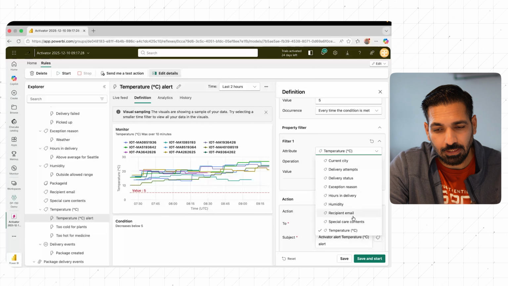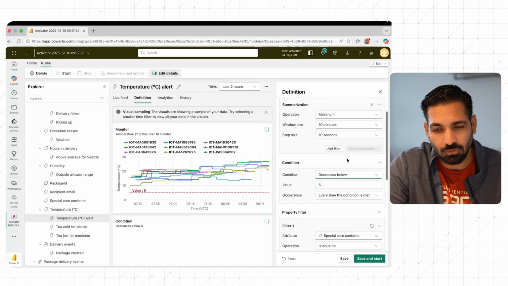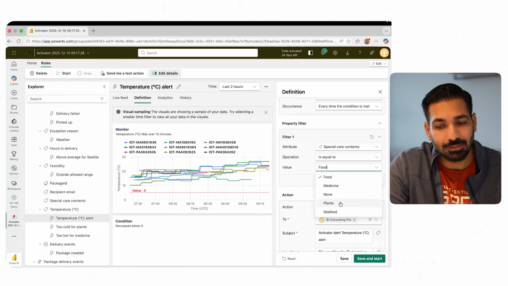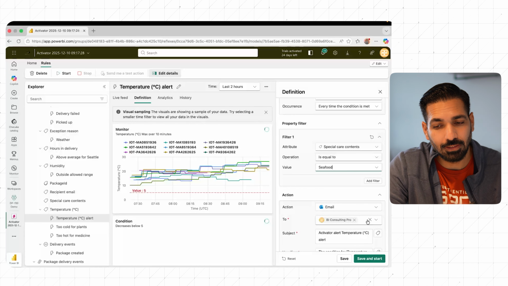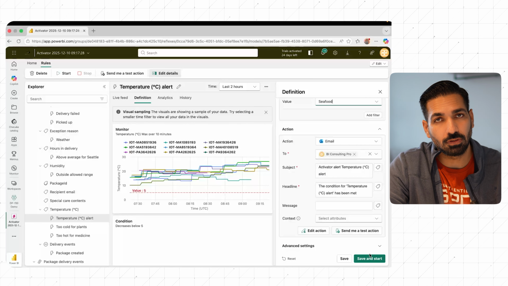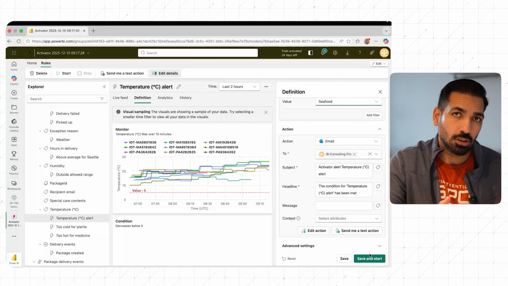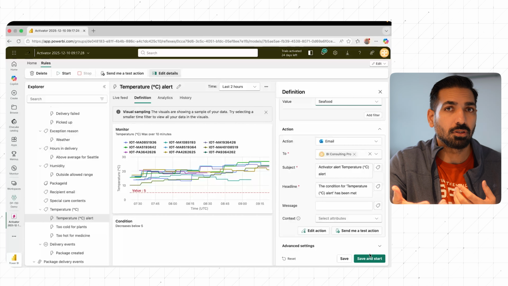Or you can again come to special care, and there you can select what you want in special care, is equal to food, medicine, plants, etc. and I'll say seafood, and then it's going to work the same. You're going to save and start, and anytime the temperature changes, you are going to start receiving the notifications.